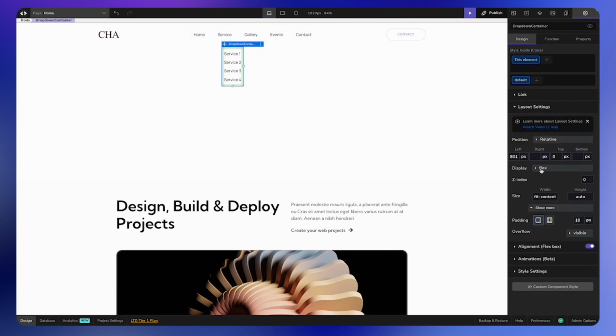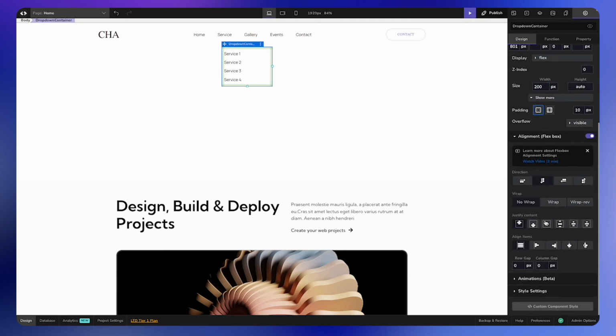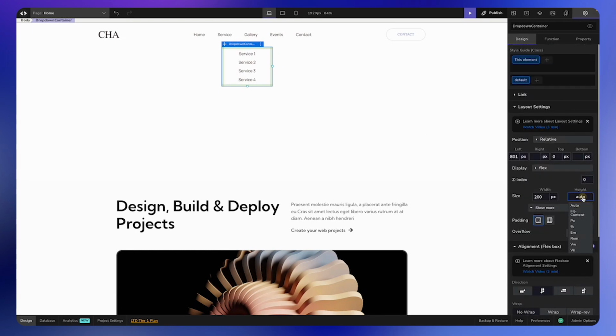Now, let's adjust the drop-down container's width to make sure it has enough space for all elements. I'll set the width to 200 px as you see here. Then I'm going to center the contents using the alignment tools provided here. For better adaptability, I'll set the height to fit content instead of auto, ensuring the container grows with its elements.